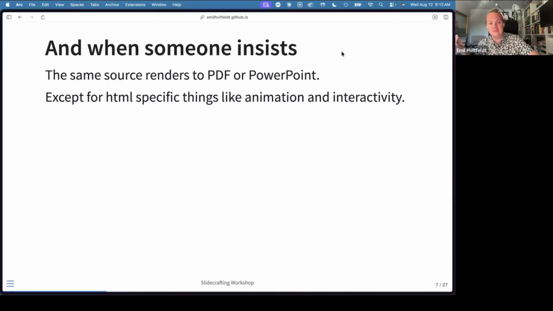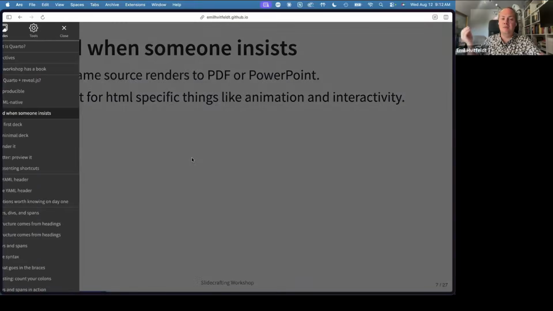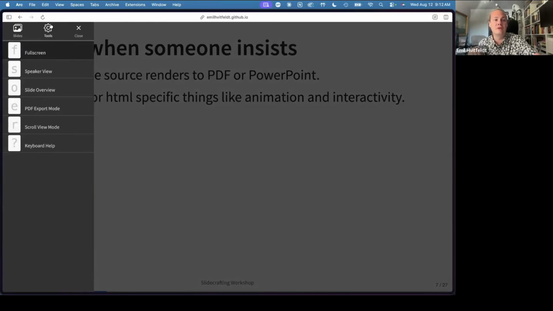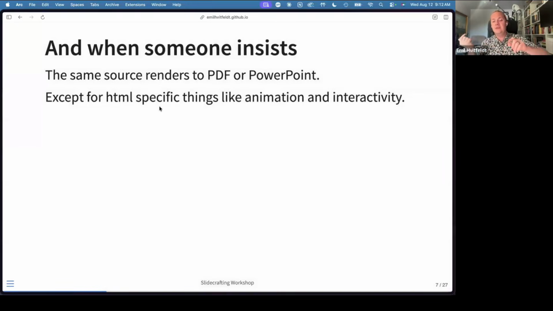And if you really need to, there are ways to turn the slides that we're creating with Quarto and reveal.js into PDFs and PowerPoint. One of them, actually, if you go to the bottom left in the slides or press M, go to Tools, there's this PDF export mode. Clicking that and then doing Command P or the Windows equivalent to print the page, it will generate the PDF for us for everything that it makes sense for.